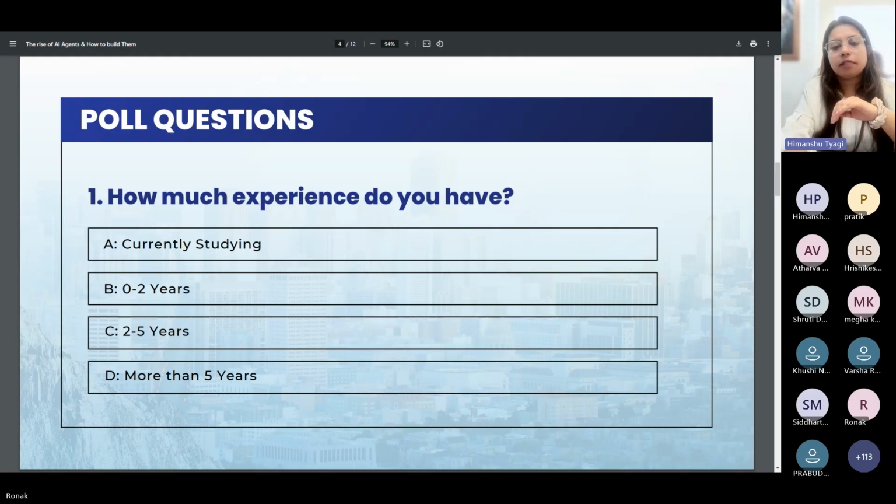Please check the chat. A poll has popped up. You have to click on the poll question and select an answer as a multiple choice question. Wonderful, I'm rapidly getting answers.